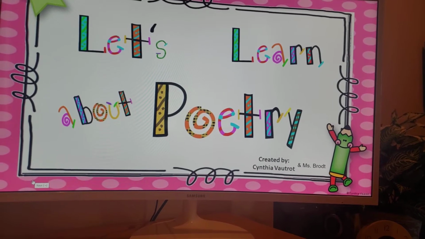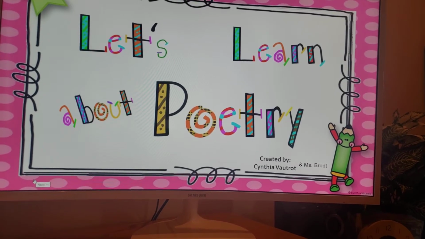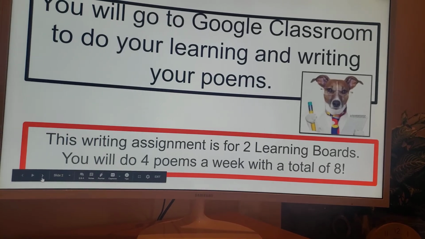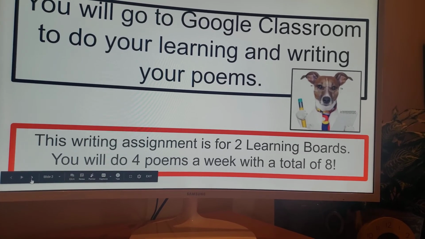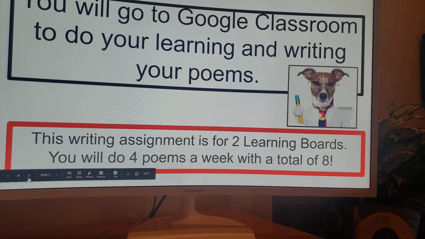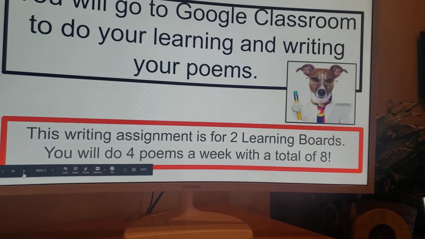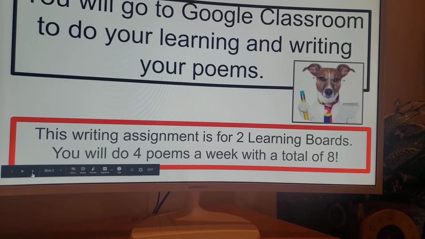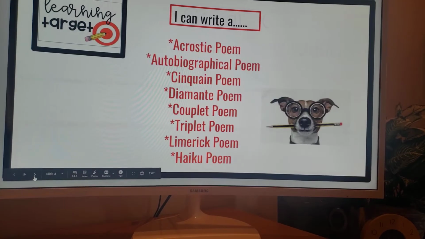In the next 2 weeks on your learning boards, you will be learning and creating poetry. A lot of this will be done in Google Classroom. That's where you'll do most of your learning and writing of your poems. And you'll do 4 poems a week. And there's 2 weeks, so that's your total of 8 poems.